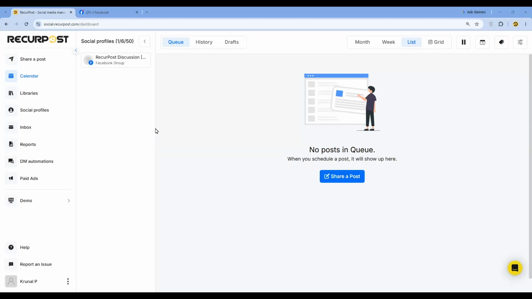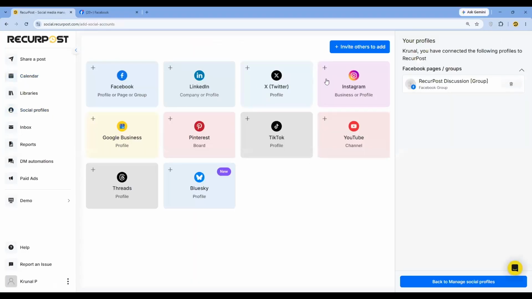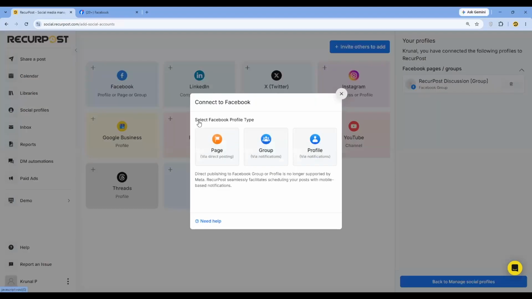profile using RecurPost. To connect your Facebook profile, select Social Profiles from the left-hand menu, and then click on the Connect Profiles button. Here, click on the Facebook icon, and then select Profile.